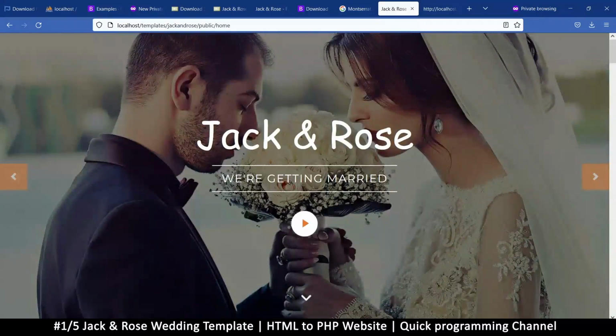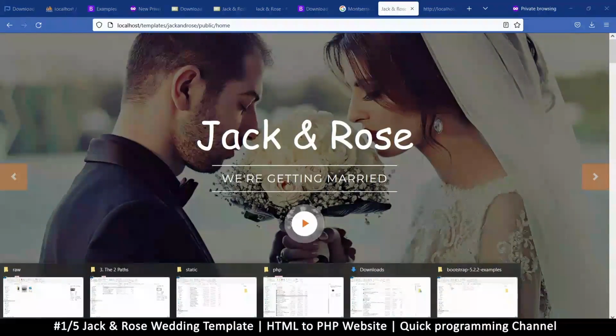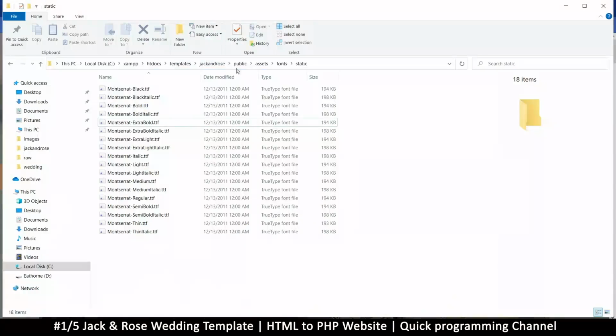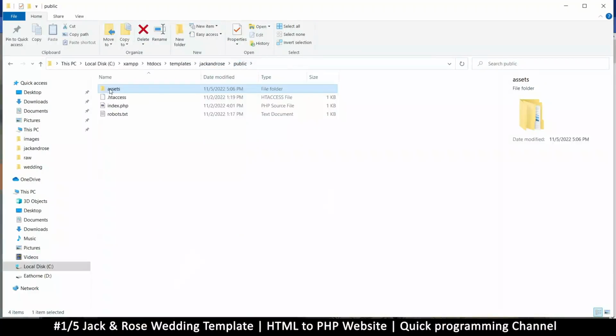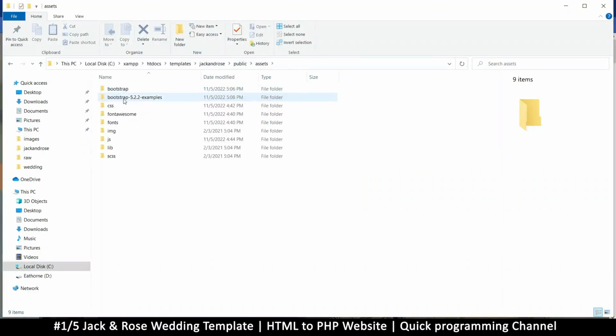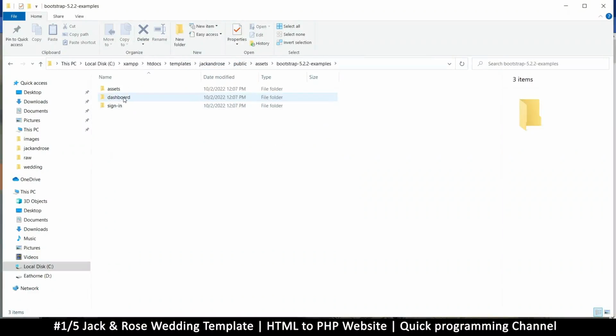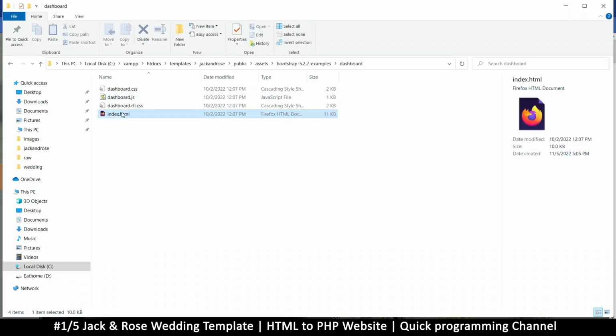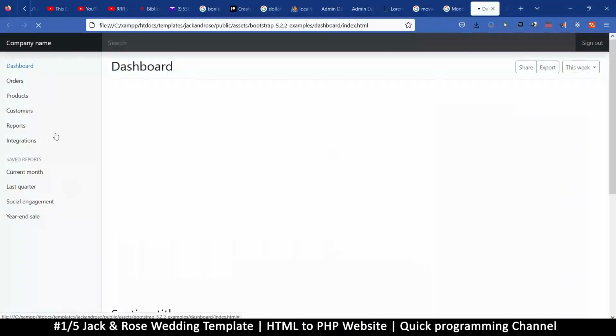Now to do that, we're just going to go to our examples as stated. So I'll go back here to our assets folder. And if I go to Bootstrap examples and go to my admin section here, and if I open that, this is what we see.